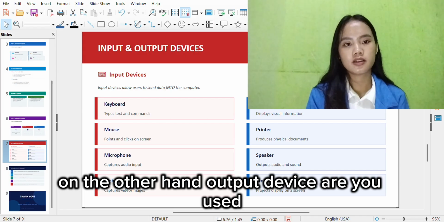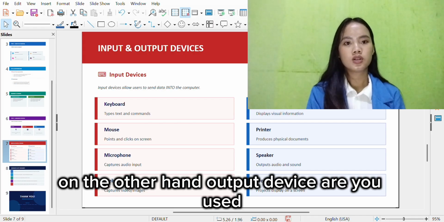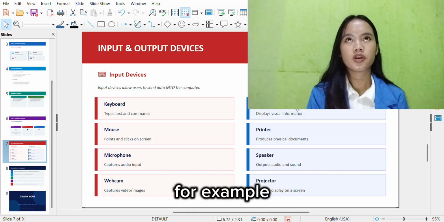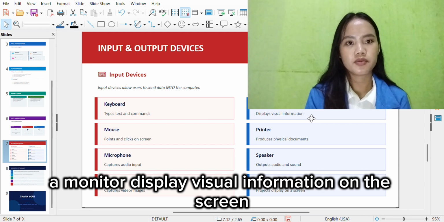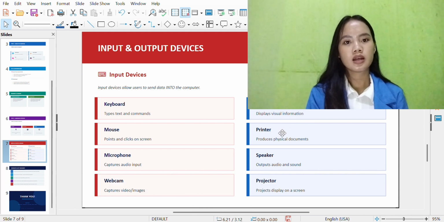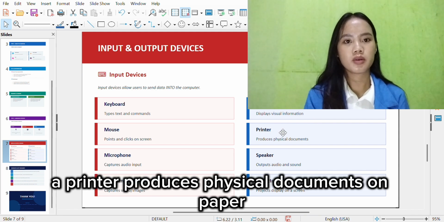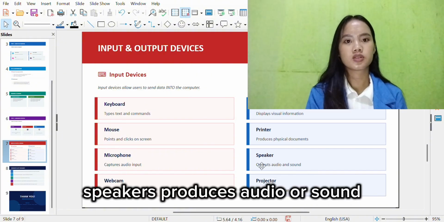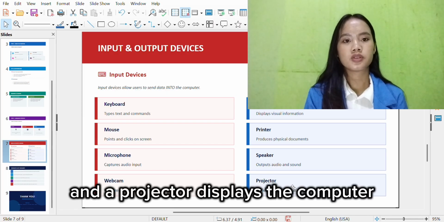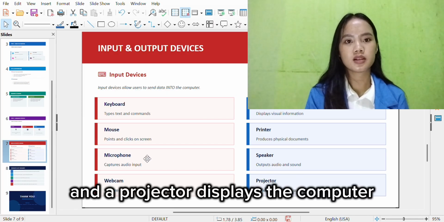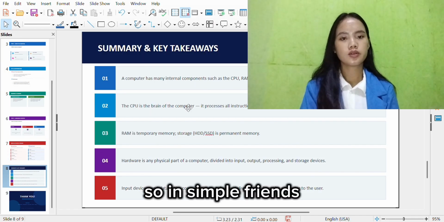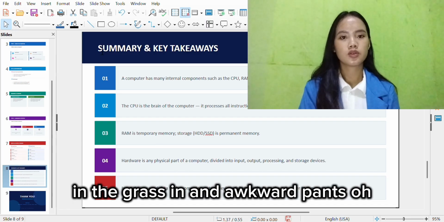On the other hand, output devices are used to show the result of the computer's processing. For example, a monitor displays visual information on the screen. A printer produces physical documents on paper. Speakers produce audio or sound, and a projector displays the computer screen onto a larger surface. So, in simple terms, input goes in and output comes out.